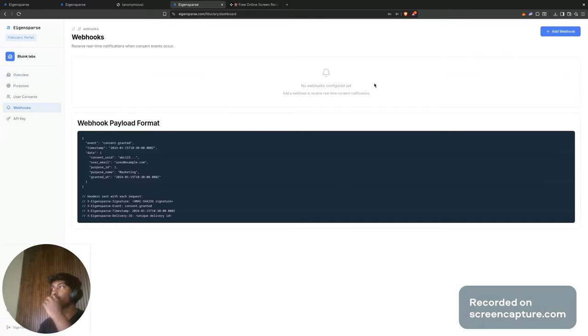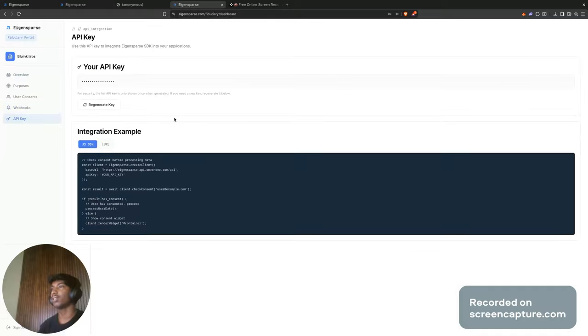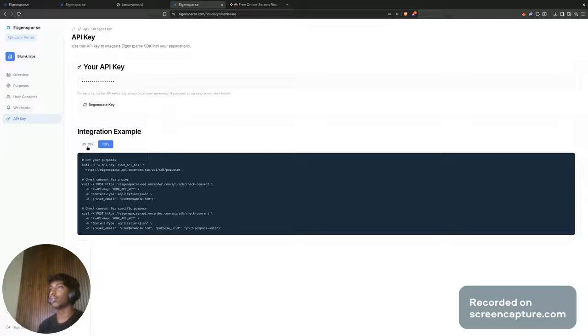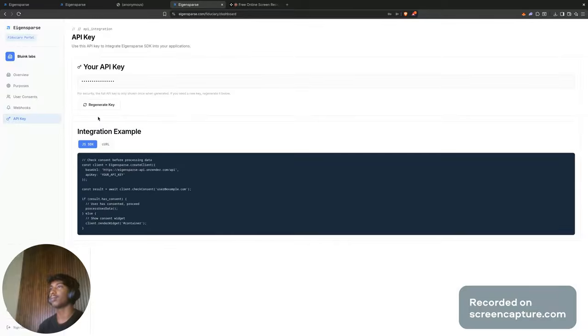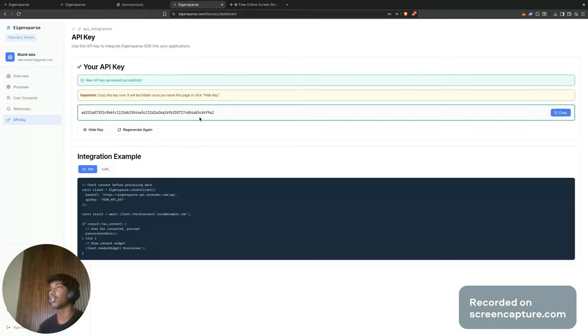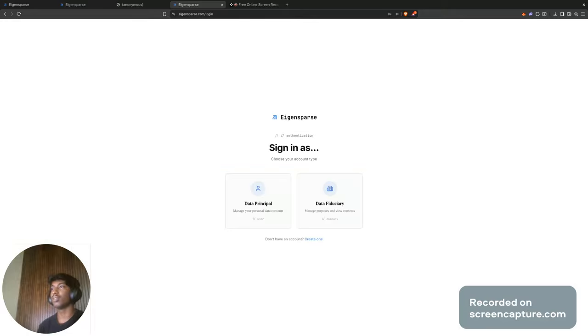And webhooks can be integrated with the integration sample. And as for the API key, if one wants to integrate whether consent has been given by the user or the number of purposes they have created, they can integrate using the integration example. They also have a call request to test it as well. They can generate and regenerate API keys as of now. So that's for the usage part.